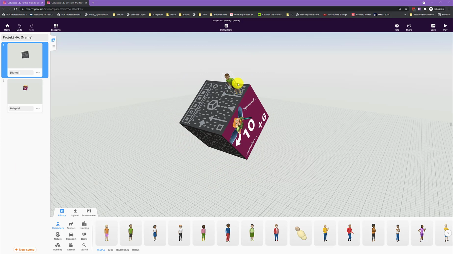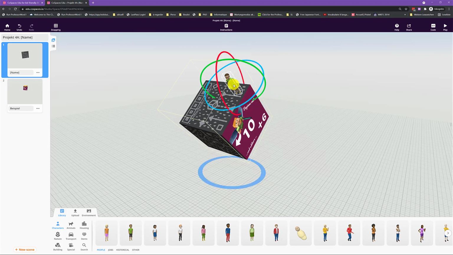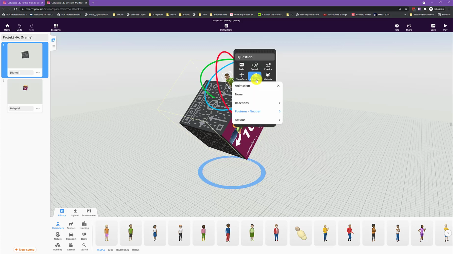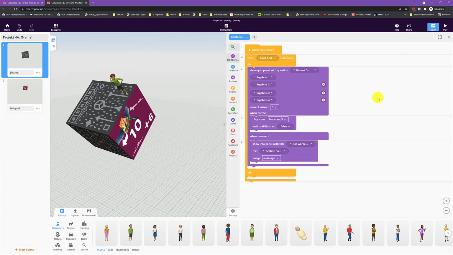You will also have to activate coding for him. So I just name him question. I activate coding. And if you want, that is not mandatory, but you can actually give him a posture or a reaction. So for example, confused. So you see that there's a question behind him, and then you go to coding and you modify the quiz.